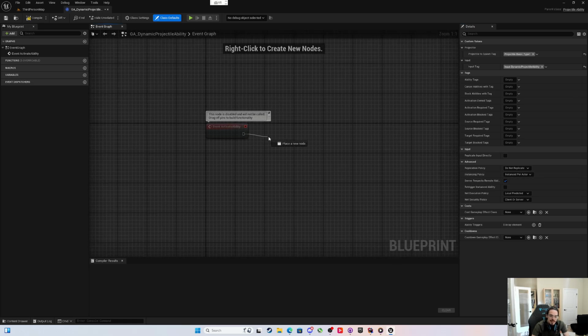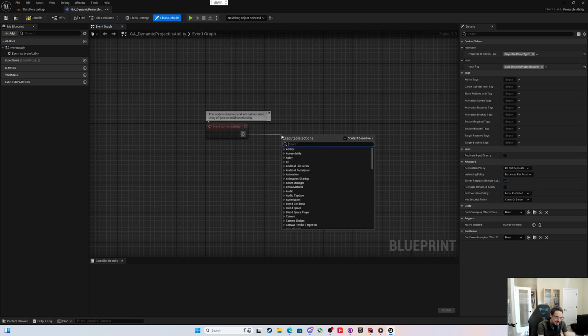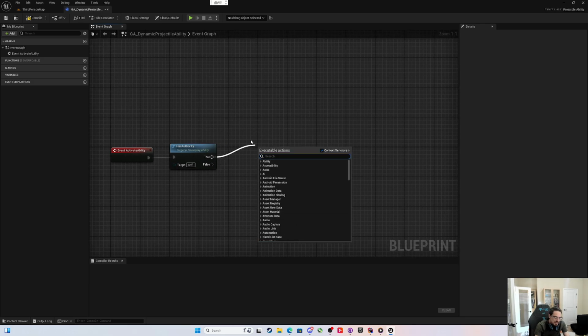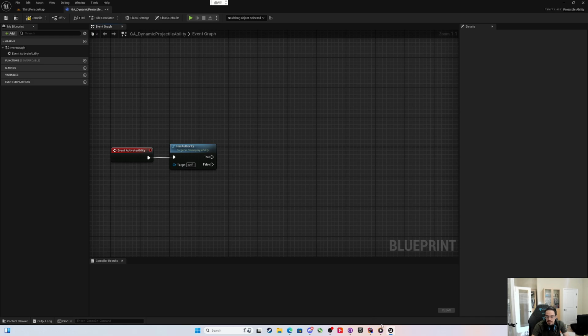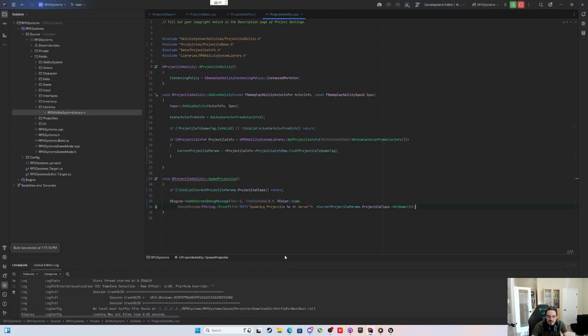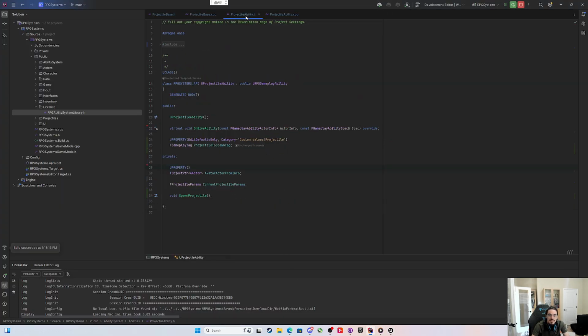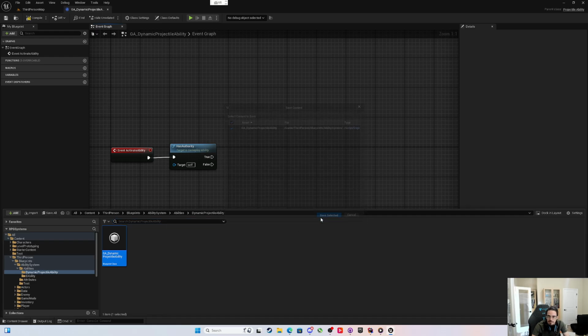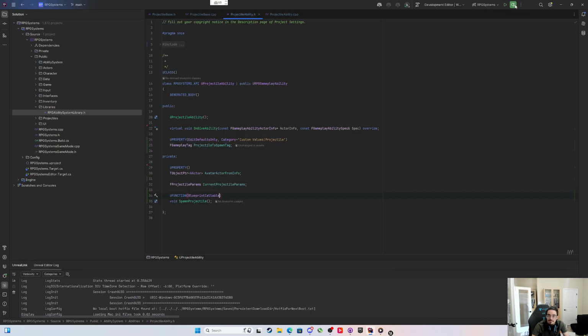Well, on the event activate ability, I just want to get to the spawn projectile, but we're going to say has authority, because we're only going to want the projectile to spawn on the server. So we could say spawn projectile. No, we can't say spawn projectile. Did I make this blueprint callable? I did not make this blueprint callable. The UFUNCTION BlueprintCallable, we did not make this. So I'm going to have to come back, save, recompile, and open up everything. Give me 1 second, please.